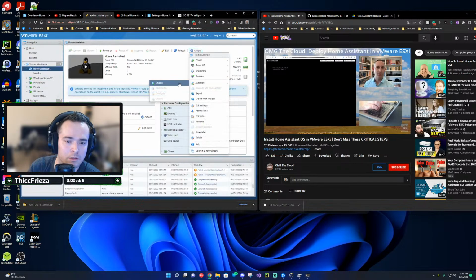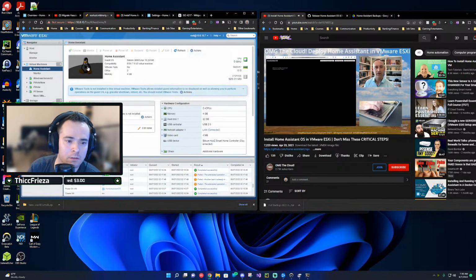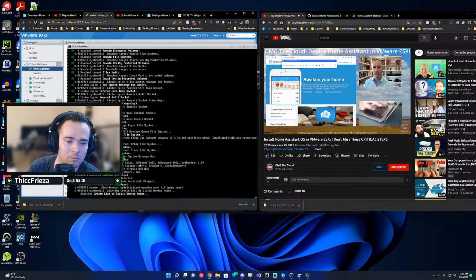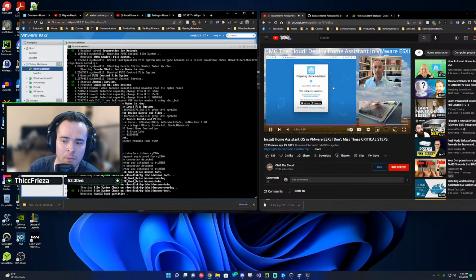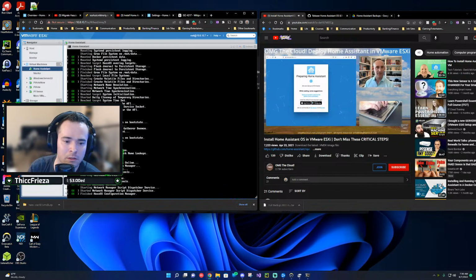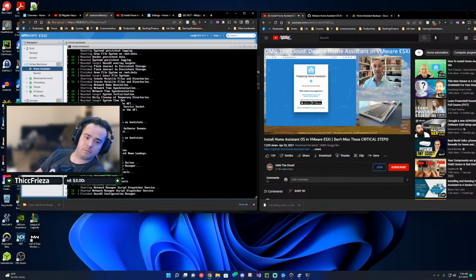So if you go find the IP address that it landed on, now we can go ahead, plug that in. Remember, it's port 8123. And there we go. So this will take care of some of its initial setup and housekeeping items that need to be done. From there, you can start to configure it. So this is really the best way. If you want to actually virtualize Home Assistant OS, I feel like this is the best way to do it.